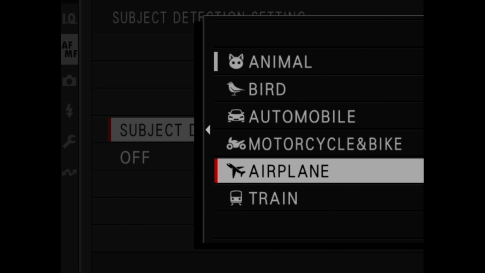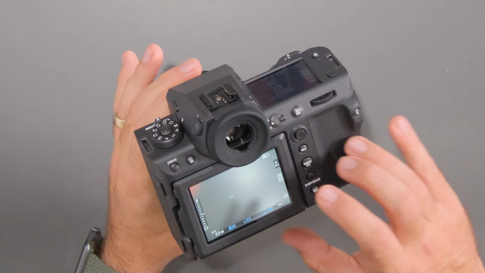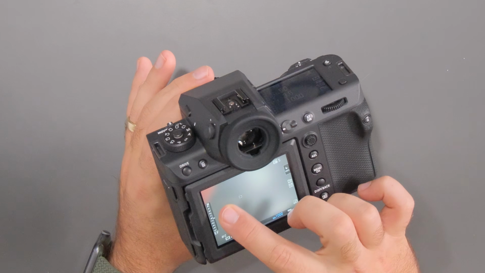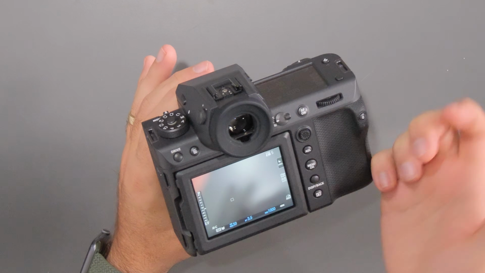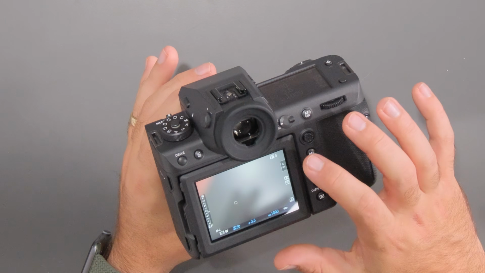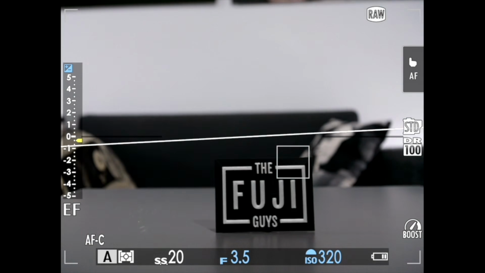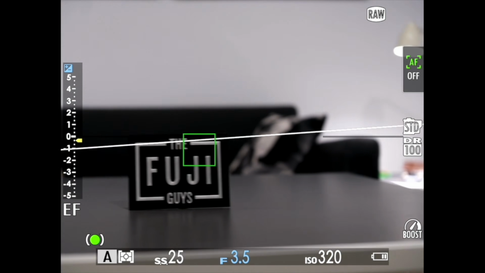Now we can also track insects under the bird option, and then we can also track drones under the airplane menu. Now I can use the joystick to move the AF point around, or I can set the screen to area, which will allow me to simply use my finger to move the AF point around. Now if I click again, I can turn it off. I can have it so that it will autofocus when I touch the screen. So if I aim at something, touch the screen, it will focus for me.